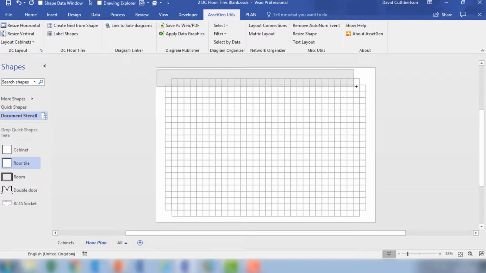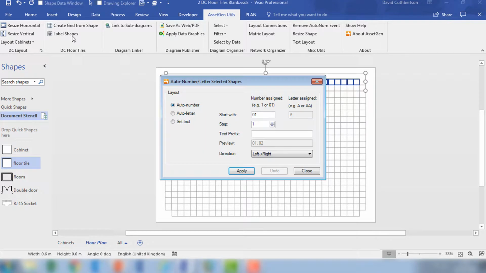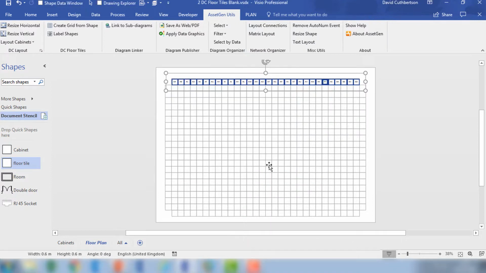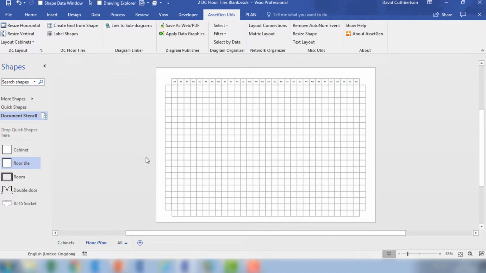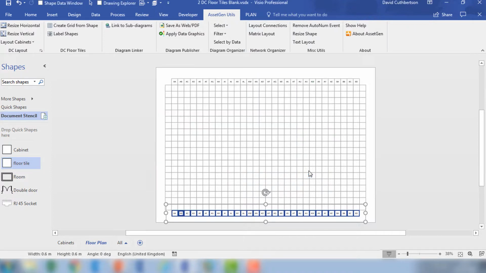I'm going to select the first row of tiles here. I'm going to go to label shapes, and I'm going to auto letter these with the typical reference used in data centers, the TIA 942 convention, and apply. And so there we have AA through to BD. And I'm going to do the same for the bottom as well to make it a little bit easier to read. Auto letter. Saves a lot of typing this, A to BD.